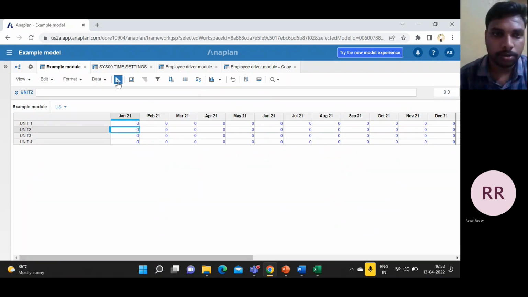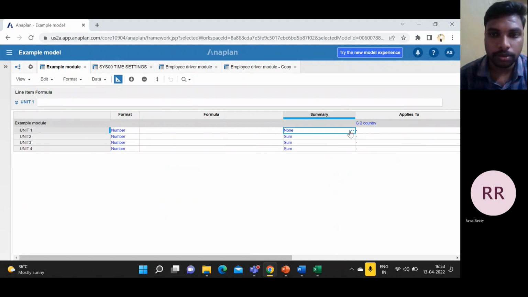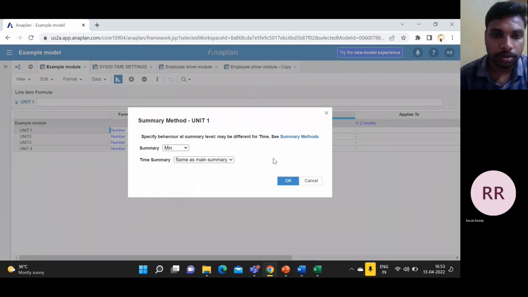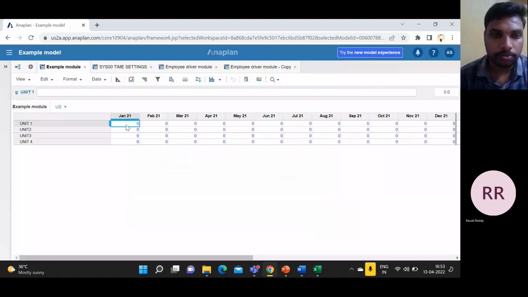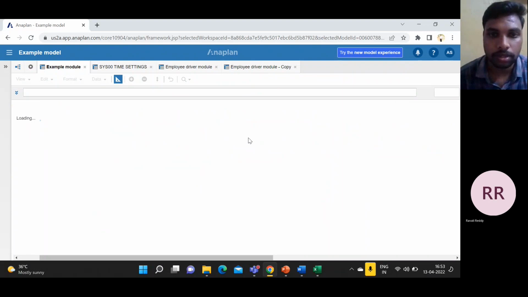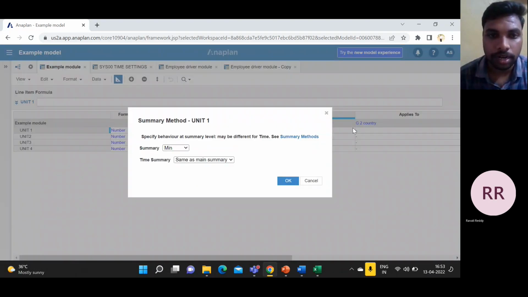This time you have to change the minimum value, which means the summary method has to be minimum. First of all you have to give some values here, any values, then you have to show the minimum values here. After entering the values and changing the summary method, I have to change the max value here.